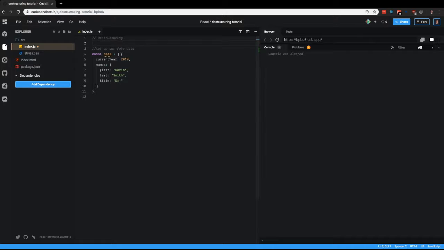So to show you how we can do that, I'm just going to set up some fake data here. It's an object that has a current year property, and it has a names property that is a nested object, and it has first, last, and title. Just some random stuff here. So ordinarily, if we wanted to console log the current year, we could do data.currentYear, and we get 2019. Great, that makes sense, right? We're just using dot notation, pretty simple.